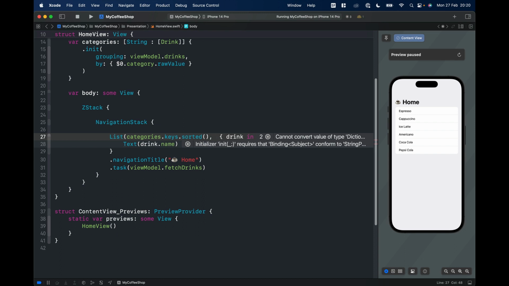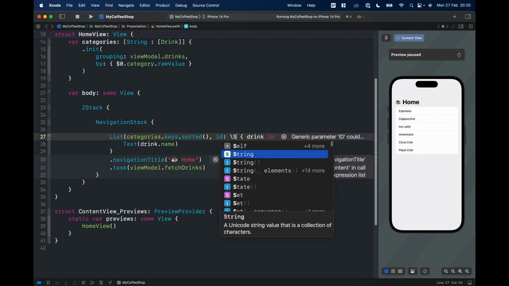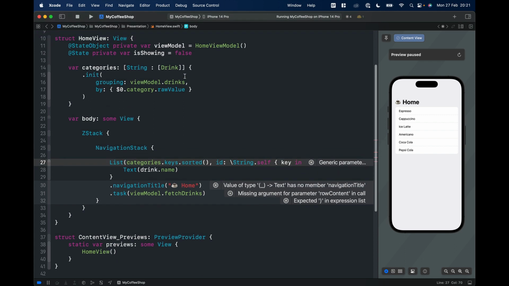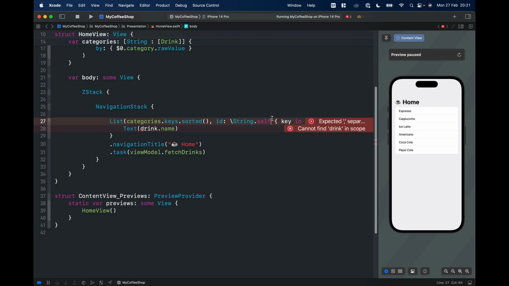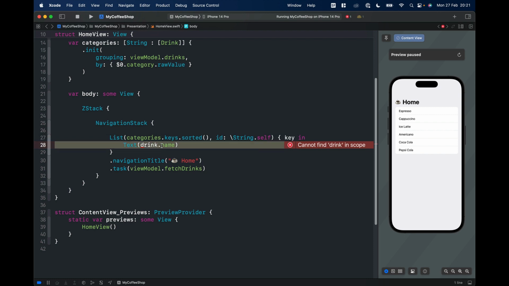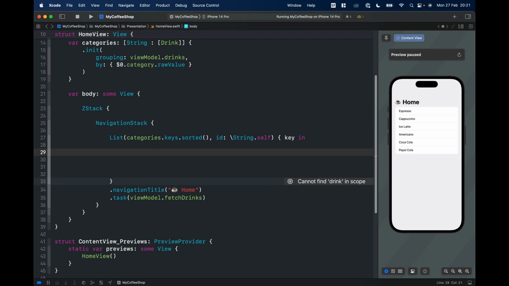And now we need to say what is the ID, because our categories are not identifiable. So we will say that the ID is going to be string.self. And now instead of drink, we are actually receiving the key, which is the category of our drink. So the grouping goes here. Now we get rid of this text. And first thing, we need to show our section for each category that we have. Then in each section, we will put our array of the drinks.